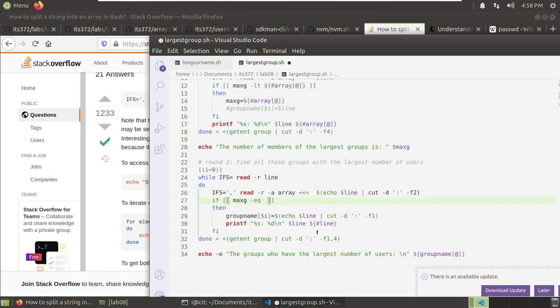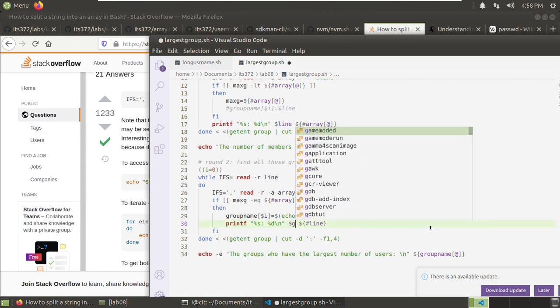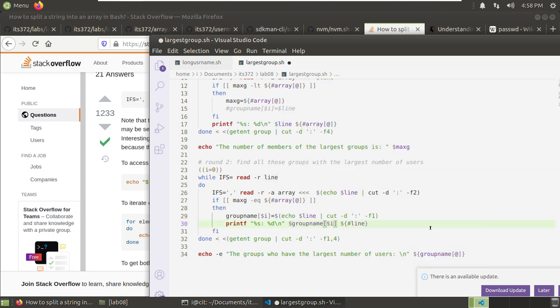So if the length equals max g, then we save this group name. And also we print out the result. Here is not the length, the line. Here is a group name. And its length, or its number of members. This is the number of members. Okay, this is round 2.